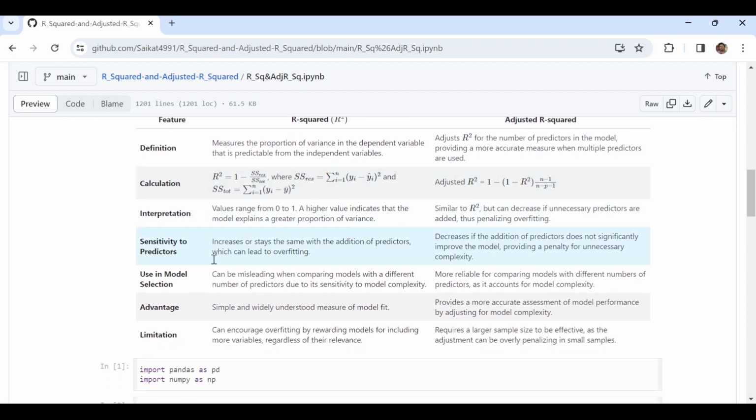Here the interpretation part is here. R square varies from 0 to 1. Similarly, adjusted R square also varies from 0 to 1. And this is actually the main thing: why do we generally use adjusted R square instead of R square? The sensitivity to the predictors.